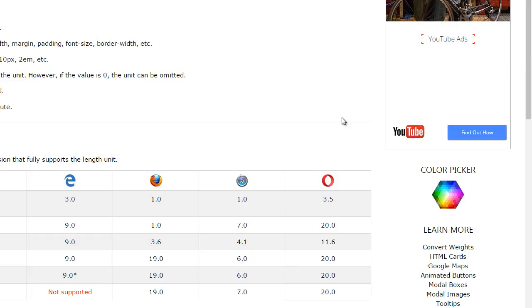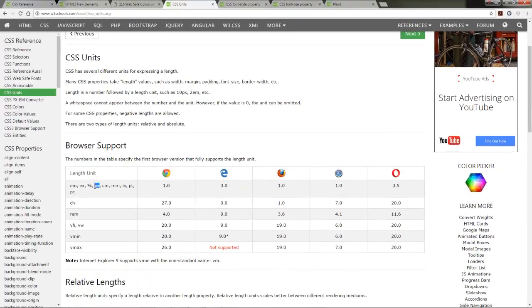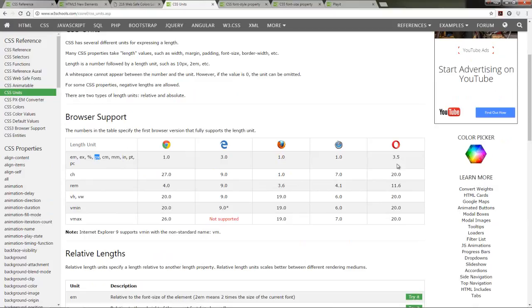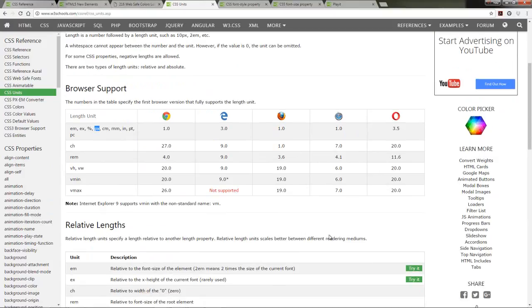In my case, I tend to use percentages if I have to use a relative, but in most cases I'm going to try to stick with absolute sizes, and I'm going to use pixels, or the PX, if I'm dealing with sizes. And you can play around with those a little bit. This table shows you which browsers are compatible with which sizes, and today you're going to find most all browsers are going to be compatible with most all sizes out there.